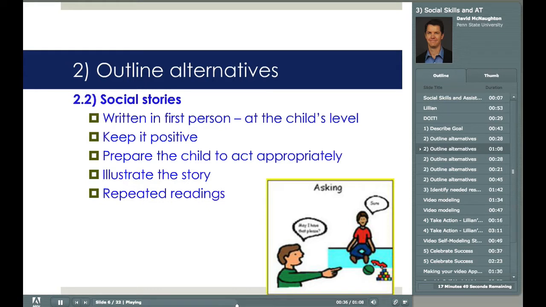Some of the things that are typically features of social stories include that they are written from a positive point of view, and the goal is that they prepare the child to act appropriately. So in a sense, they help the child rehearse what they're going to do in a particular situation. Typically, these stories are illustrated, often with photos of the child, and the idea is that through repeated readings, the child becomes more familiar with the targeted skills.